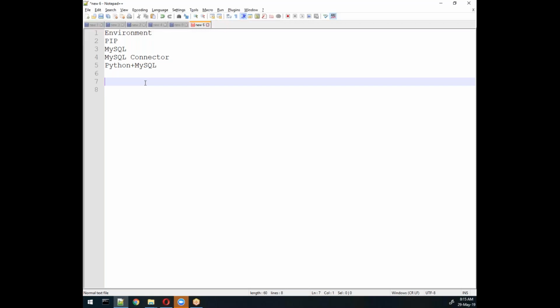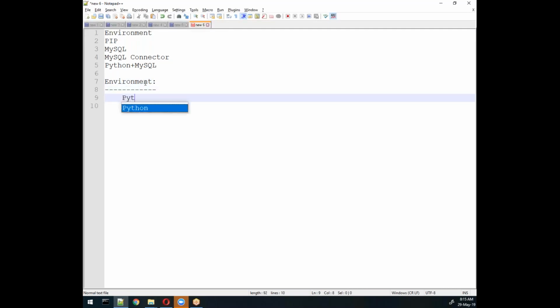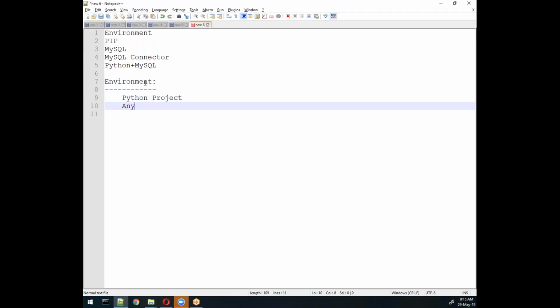Okay, so let's start with the environment. What we understand from environment is that it is like a Python project. If you want to start any project, this is the best recommended method, which will help us make the project in a proper way.